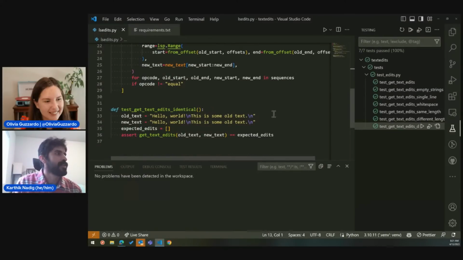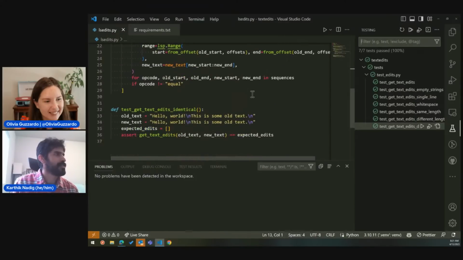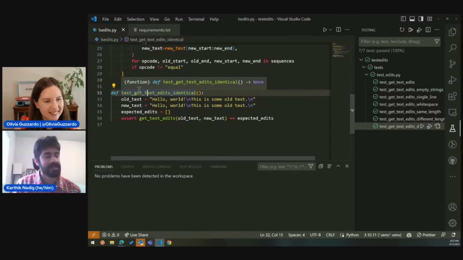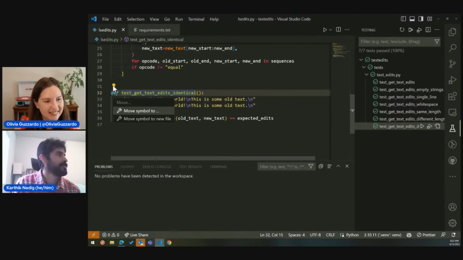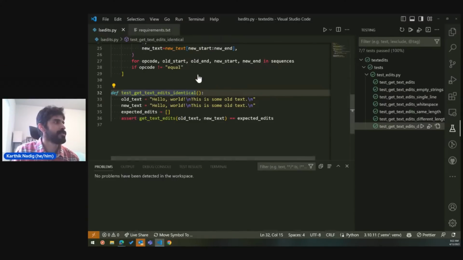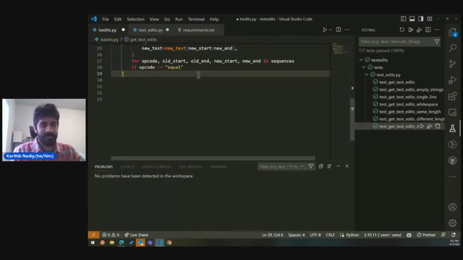Next, we'll look at moving symbols. When I asked Copilot to write the test, I didn't have a test edits file. For each particular case, I would ask it to generate and it would dump it right there. Now we have a new feature in our Pylance extension that allows us to move these things easily. So I'm just going to move this entire function out into the test directory, and I'm done.